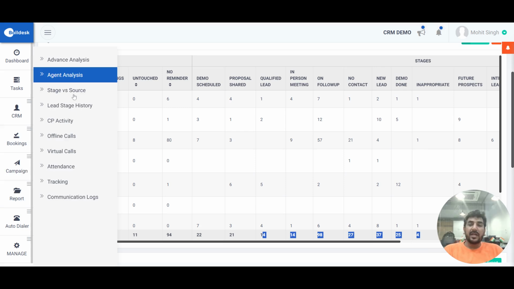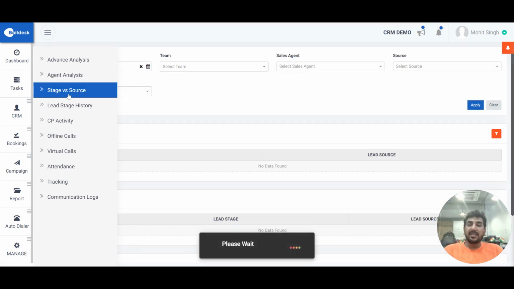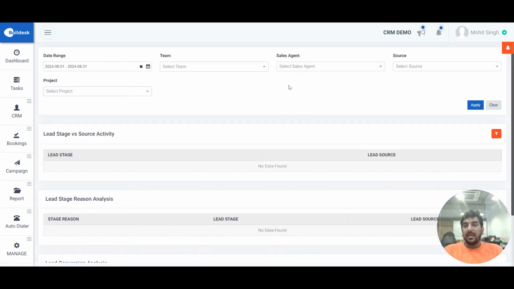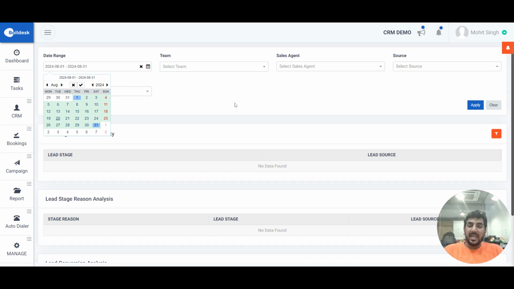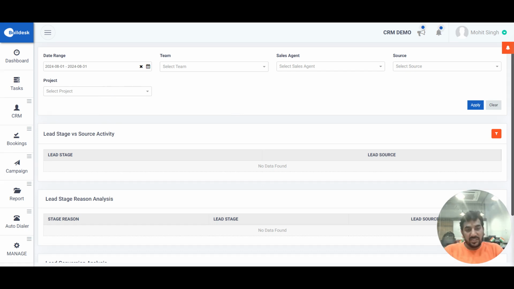Now we'll move to another report. This is the new report which we just recently launched. The report name is Stage versus Source. In Stage versus Source, we help you understand the movement of leads into a particular stage with respect to the source. It helps you understand, if the lead is in the booking section, or in the site visit section, or in the cold section, which are the sources from where you are getting that lead.